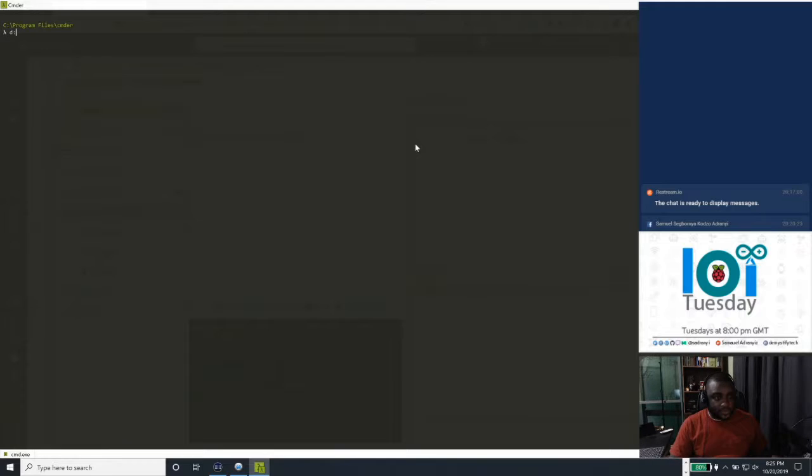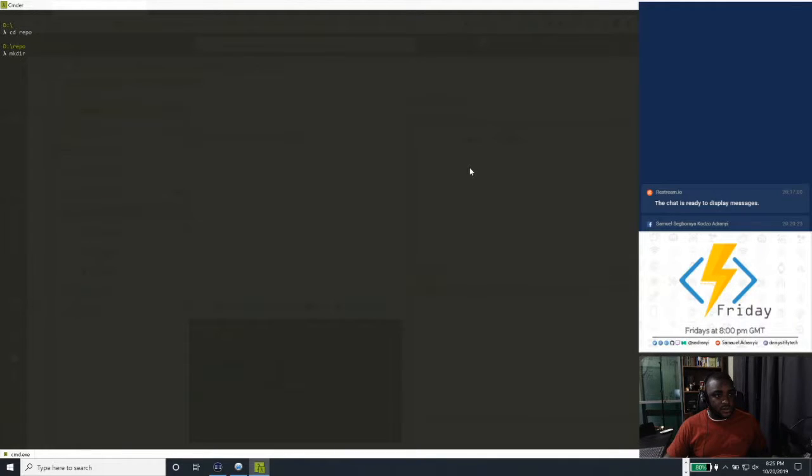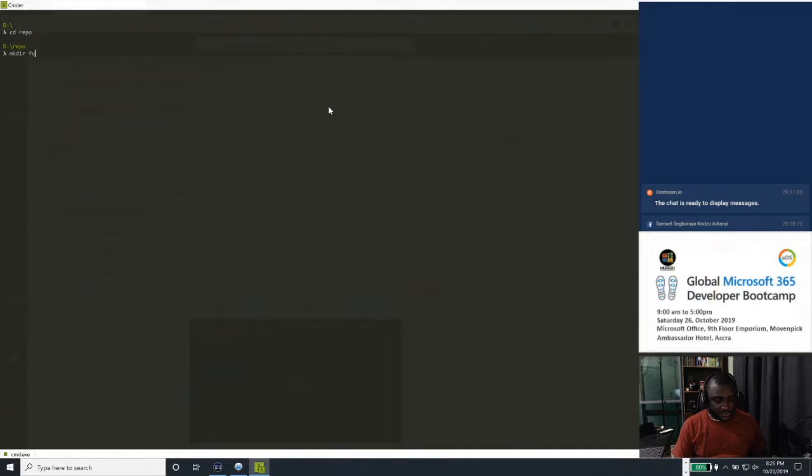I know it's called repo. I'm going to make it directly, and let me know if it's legible enough for you to see. So I'm going to create a directory. I'll just call this functions, and I'll change into functions.